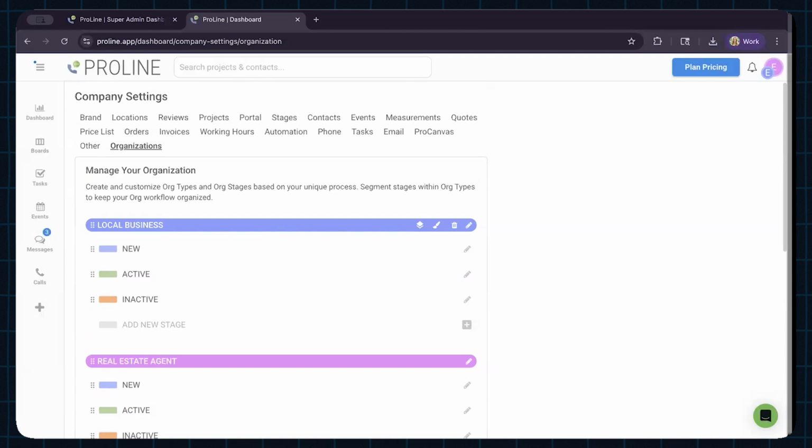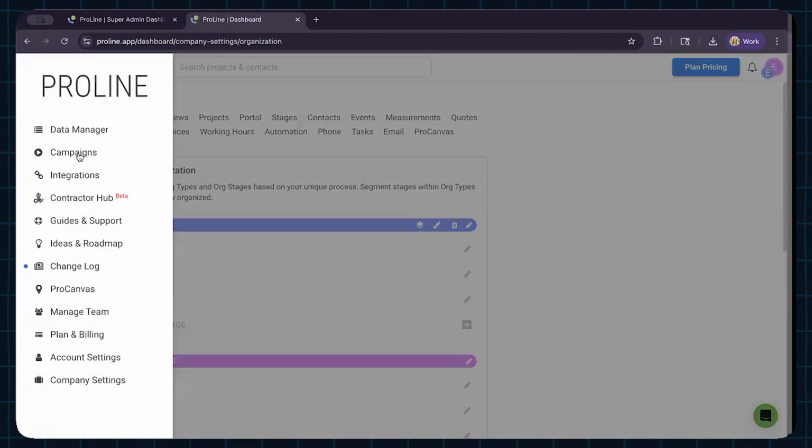Let me see if we have any questions. Can we bulk import organizations from a CSV or other CRM into this feature? So there is an import option for organizations in our, where is it? Data manager up here at the top. The data manager.